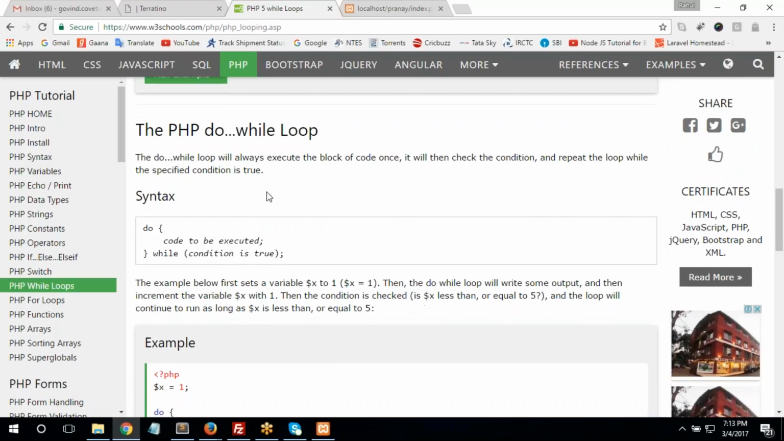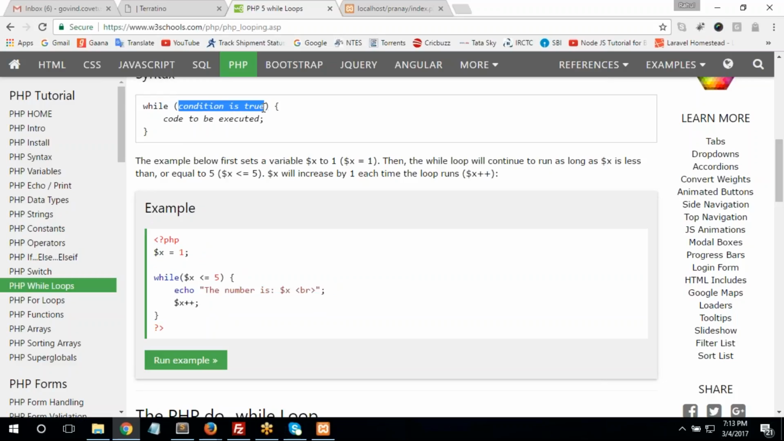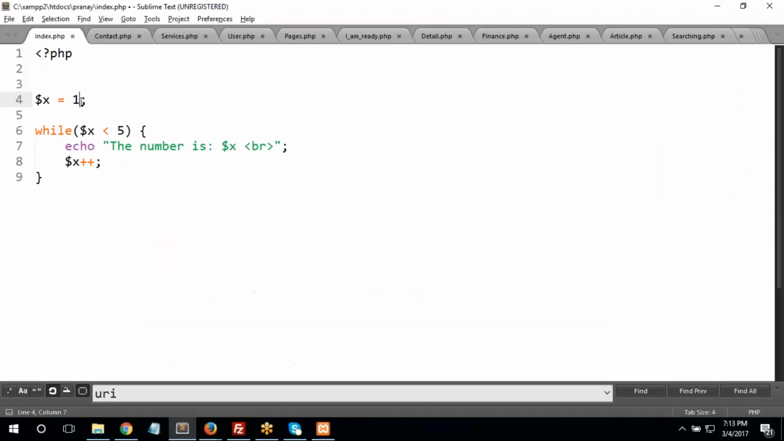PHP do while. So what is the difference between while and do while? In the while loop, we first check the condition, then execute the block of code. If the condition is not satisfied the first time, then nothing will be executed. It means if the value of x is 6, there will be zero output, because this condition is false the first time, so it will not execute any line of code.